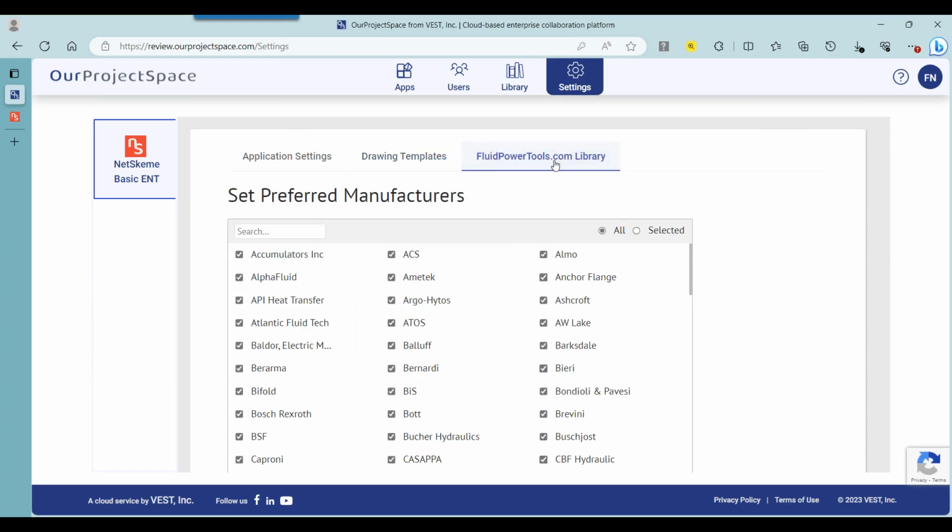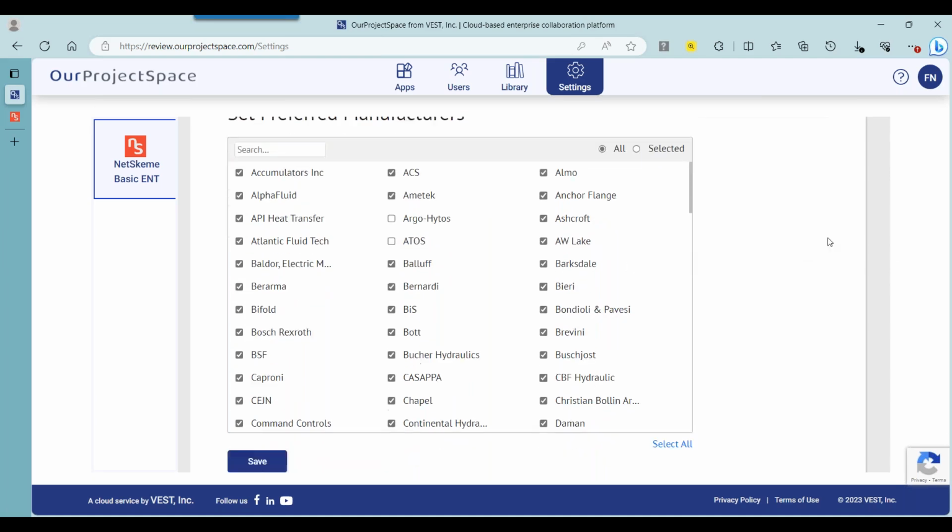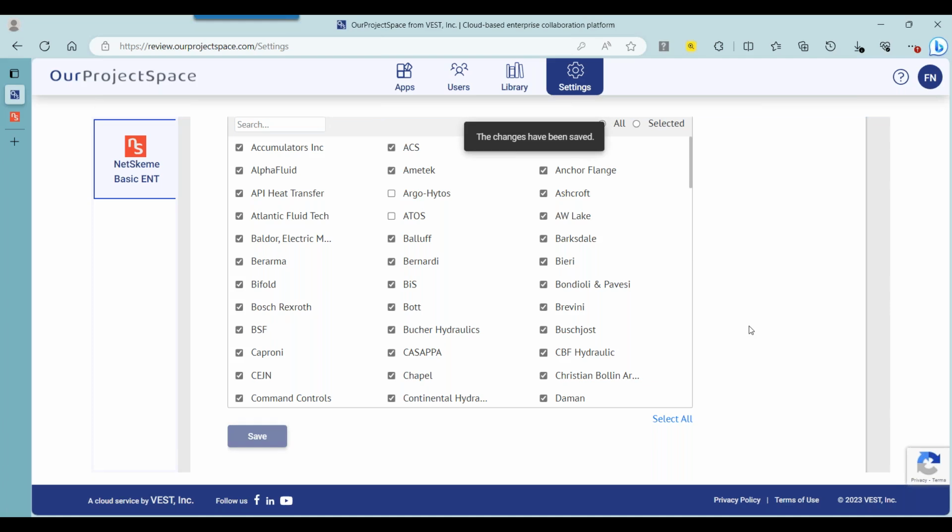And then we also have the fluidpowertools.com library. In this section you can set which manufacturers you are using. Let's say you don't want your sales engineers to pull from ATOS or Argo Hytos. You'll just uncheck them from the list here. You'll select save. And now your users will not be automatically pulling from manufacturers that you are not suppliers for.